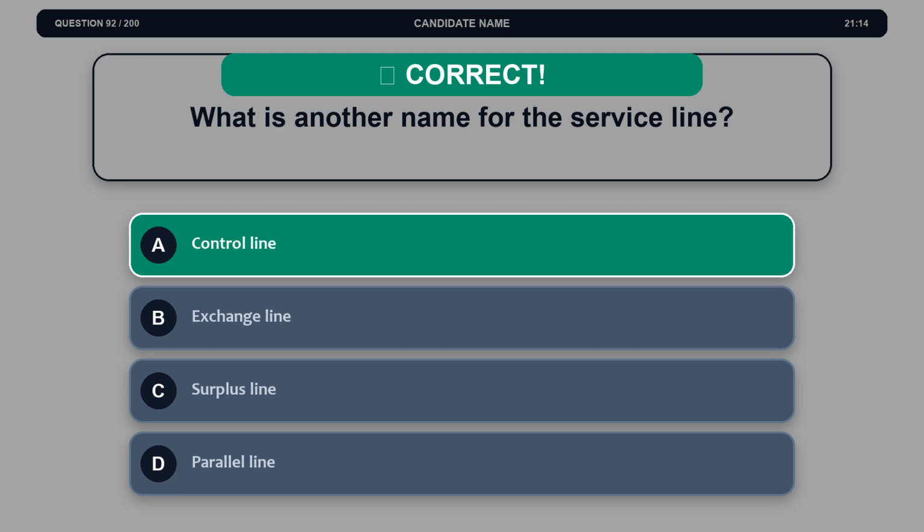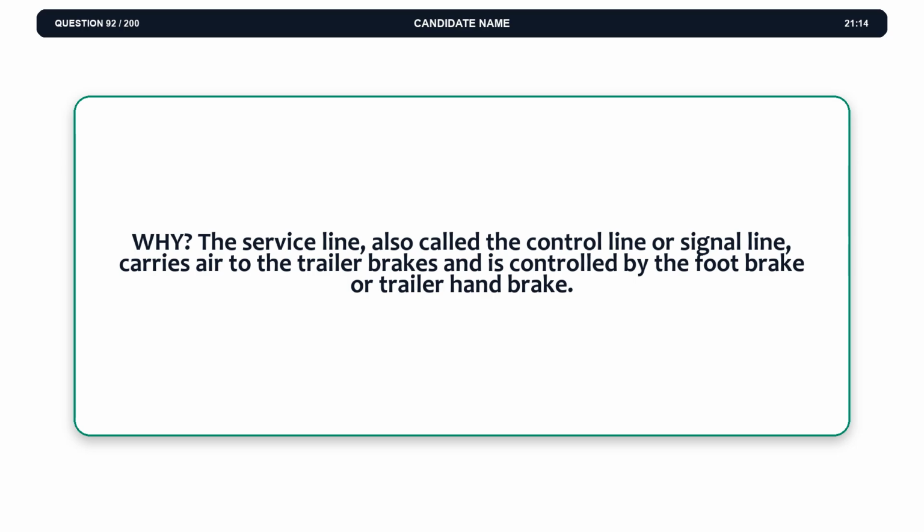The correct answer is option A, control line. Explanation. The service line, also called the control line or signal line, carries air to the trailer brakes and is controlled by the foot brake or trailer hand brake.